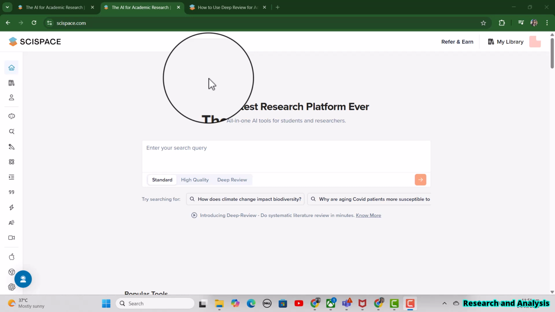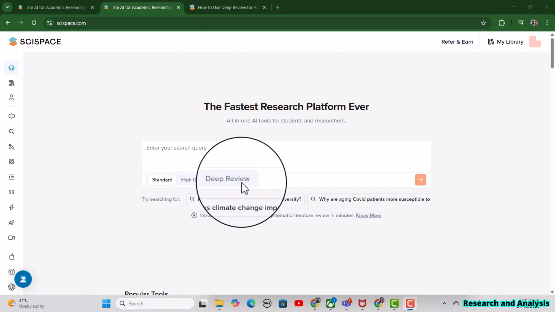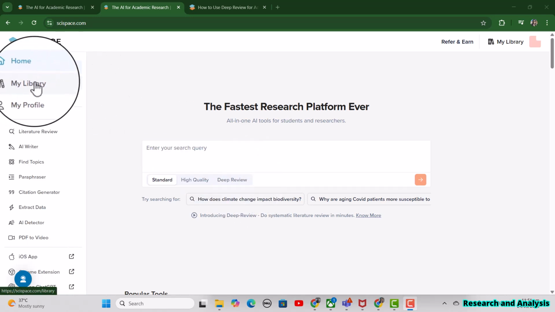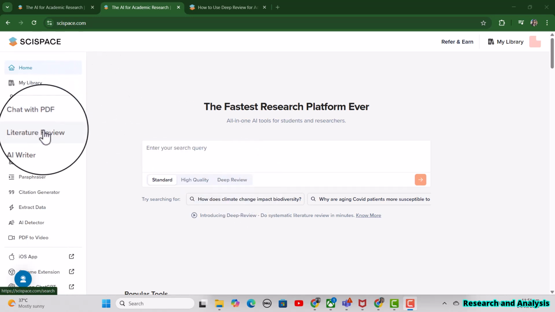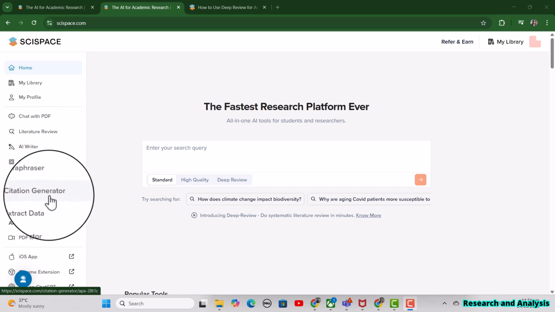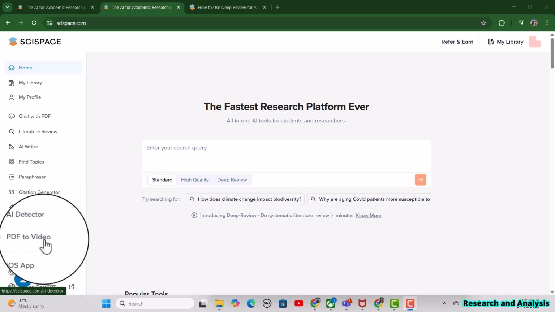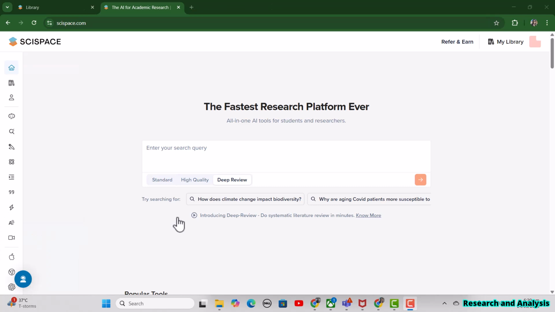There are many features in SciSpace, including the semantic search, deep review, my library, chat with PDF, literature review, AI writer, find topics, paraphraser, citation generator, extract data, AI detector, and finally PDF to video. But my favorite features are deep review and AI writer.